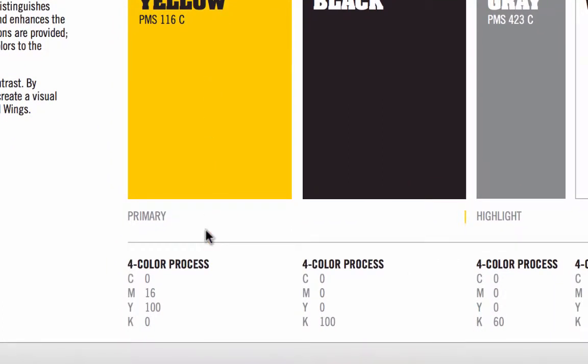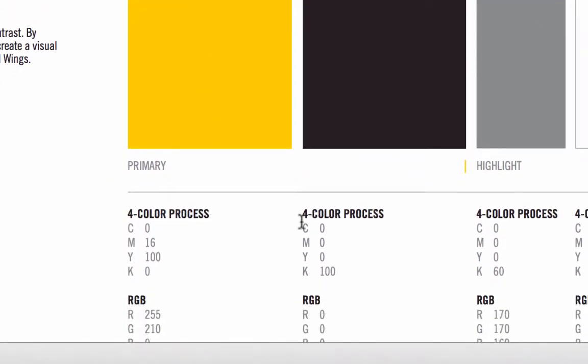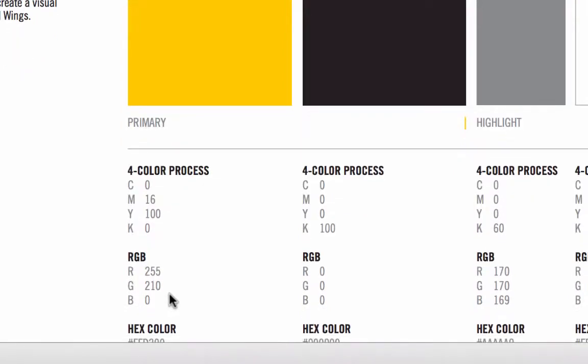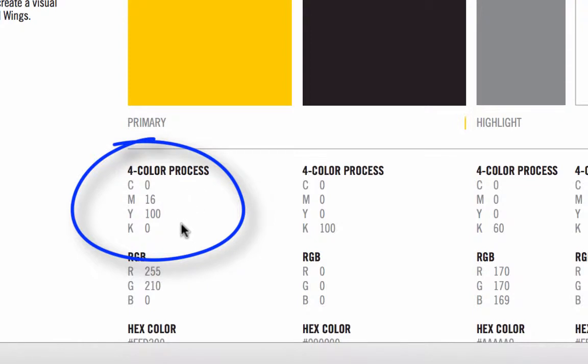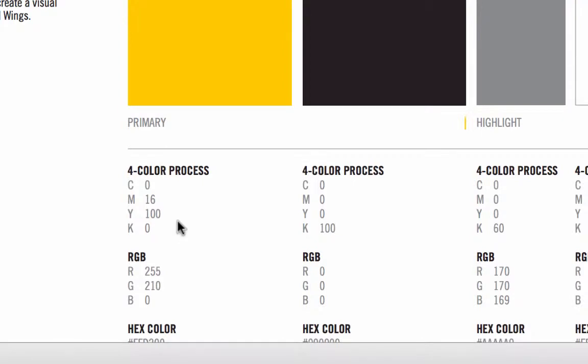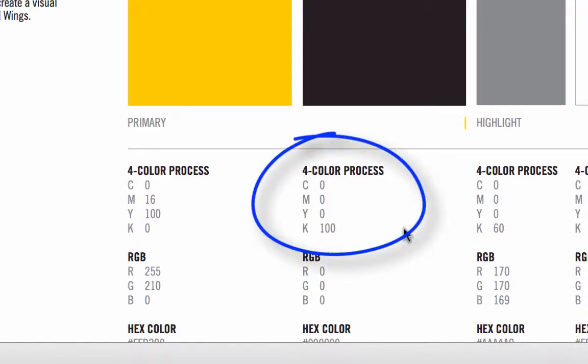And they even have the conversions down here. They show it in RGB, they show it in web color, things like that. So this is very interesting. They have the Pantone 116, and then in 4-color process, it's basically 0 cyan, 16 magenta, 100 yellow, and 0 black. So we could use that for our CMYK color. And also notice they use 100K of black. It's not a mix of CMY, it's just 100K of the black.